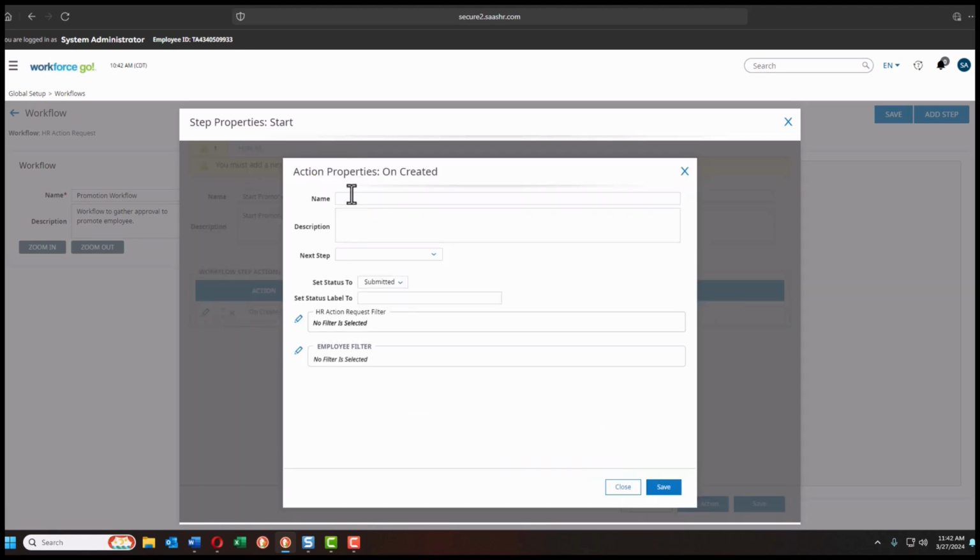So what we want to do here is again name and describe and discuss the next step. If I click on next step here, the only step I have is End because we haven't configured the steps in between yet. So what we're going to do is name this. And we're going to save.